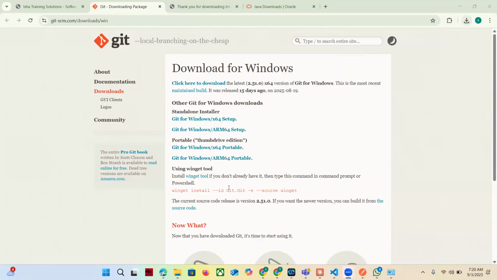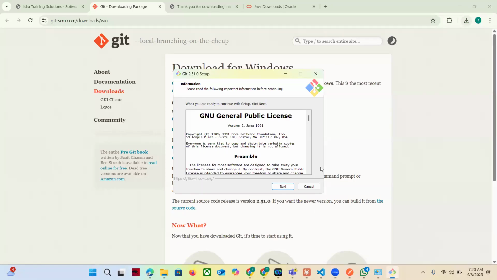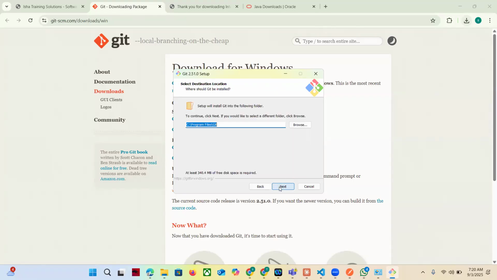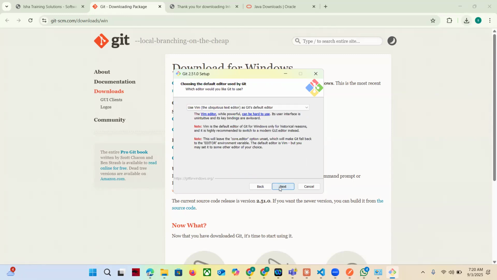There'll be a pop-up coming up. Do you want to allow this app to make changes to your device? So I just click on yes. Then I click on next, next, next, next. So here, what is the default editor that you want to be used by Git?